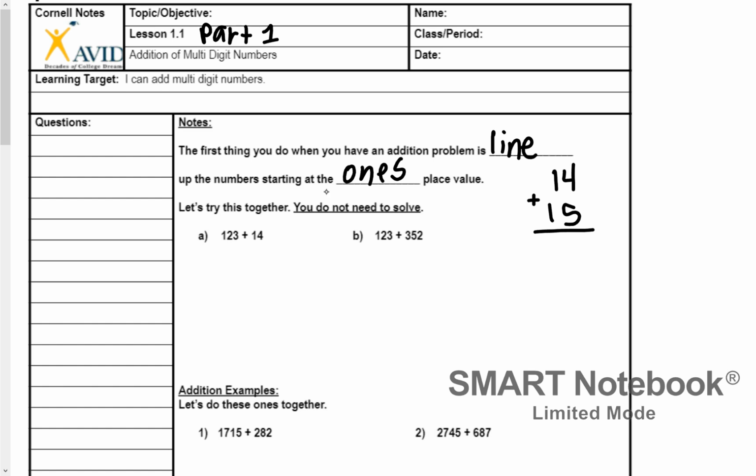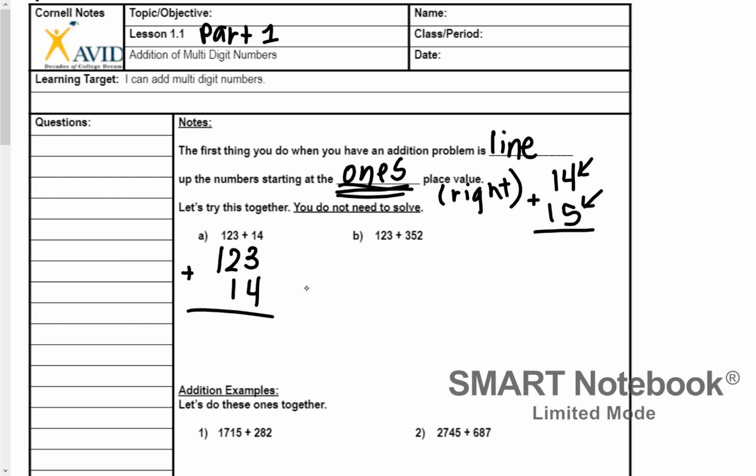Okay, the big thing here is we want to start when we're lining up the numbers at the ones place, which is on the right side. So that's going to be on this side. Now our first number, our biggest number, we always want to put on top. So since this has 3 digits and this number only has 2 digits, we're going to put 123 on the top. And then starting with the ones place in that 14, we're going to write our 4 and then our 1. Now we're not actually adding these, all we are doing is trying to practice lining them up.